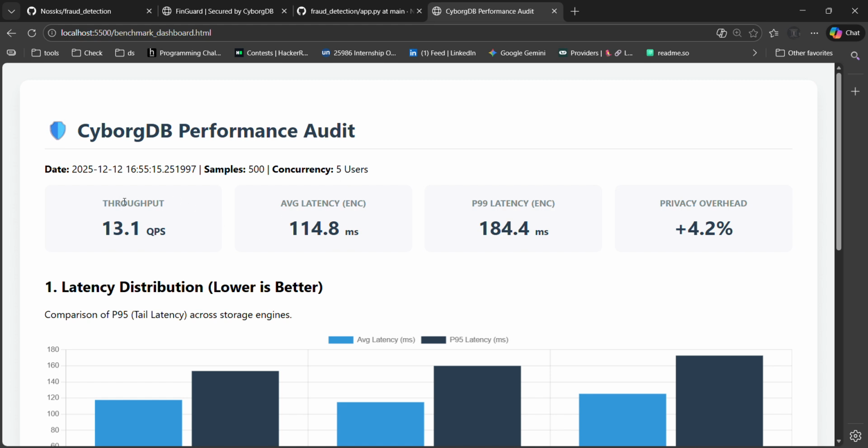The first metric is throughput, queries per second, meaning it can handle 13 queries per second, and the second metric is average latency, that is 114.8 milliseconds, and the third is P99 latency. This is the 1% worst case of retrieval time, meaning the worst case of retrieving information from CyborgDB is this much, and the best or average case is this much. There is no huge spike between these, meaning it performs well for both cases.